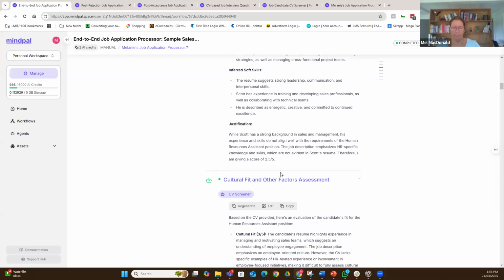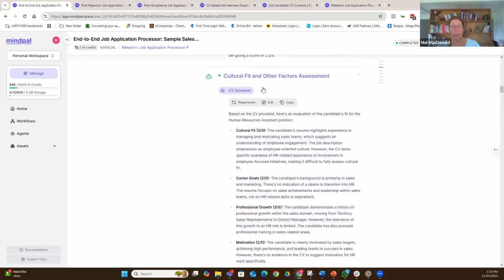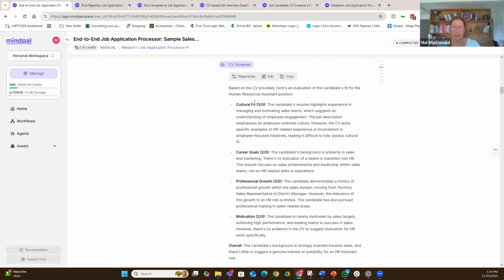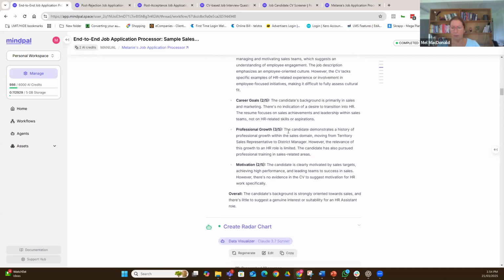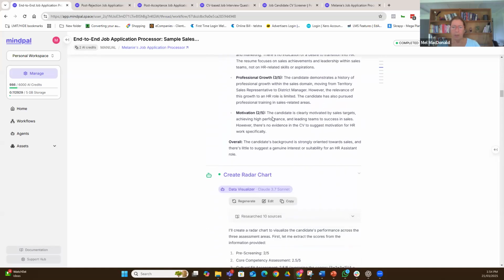Then our next little employee went and said, okay, what about cultural fit? So it reassessed the CV against the job description based on the cultural fit. Said, yep, 3 out of 5. So he's probably got a pretty good concept of employee engagement, but no HR. Career goals don't seem to fit. History of professional growth looks pretty good. He looks quite motivated, but he doesn't look like he's motivated specifically for HR. So we're like, yeah, doesn't seem suitable.